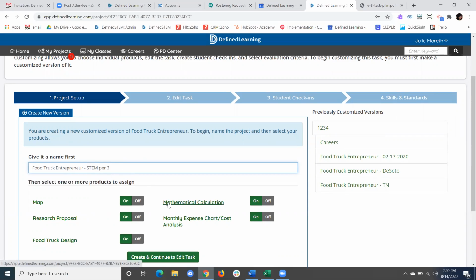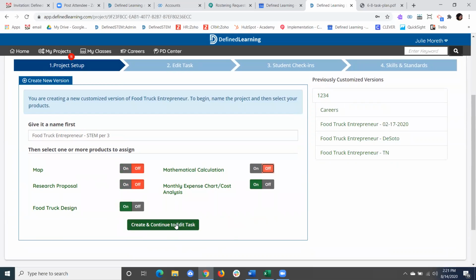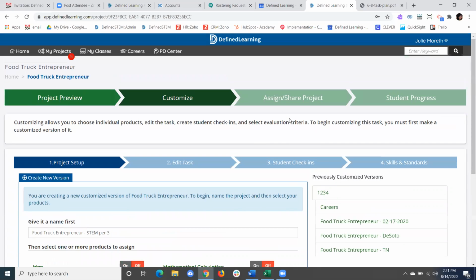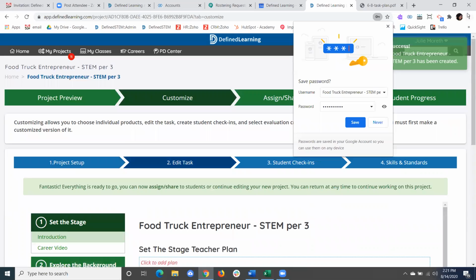And then you can choose the products you want your students to view, whether it be one, whether it be a couple. Just click off of anything that you're not interested in having them do. And then create and continue to edit task. Once I do, now I can go ahead and assign it if I don't wish to customize any further.